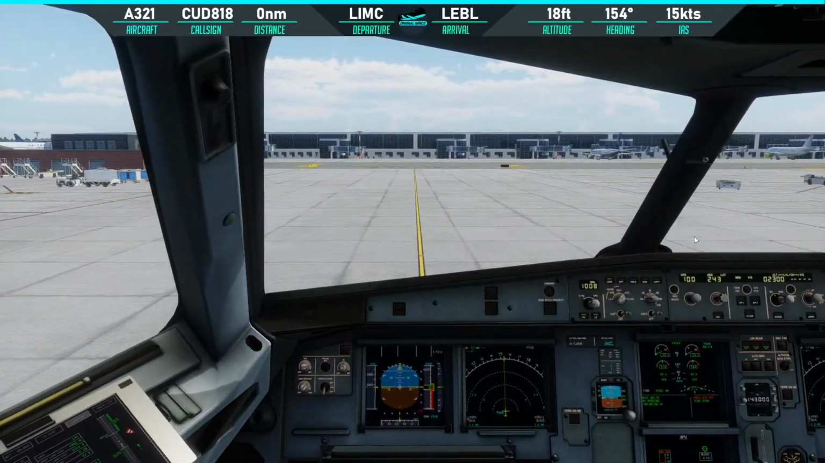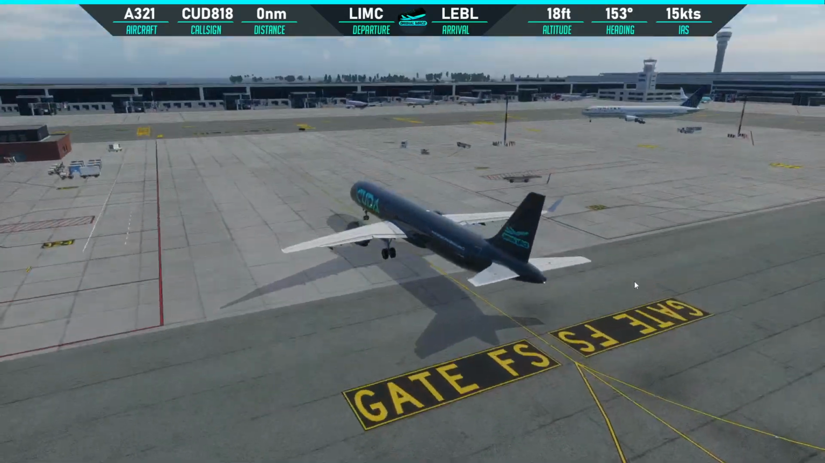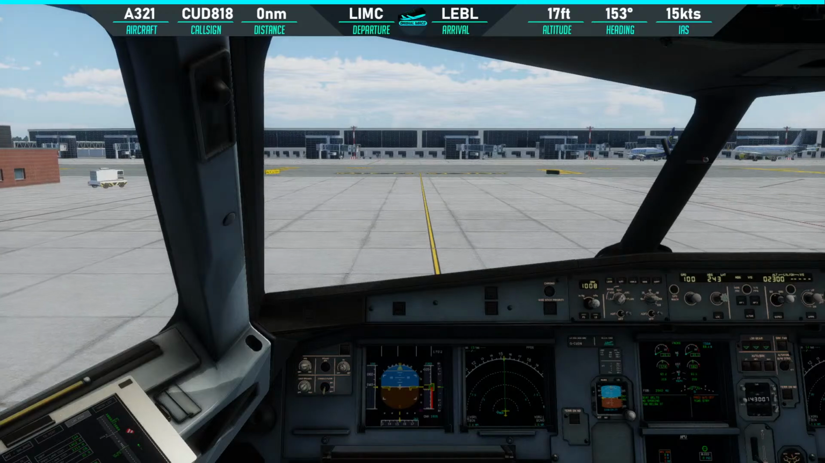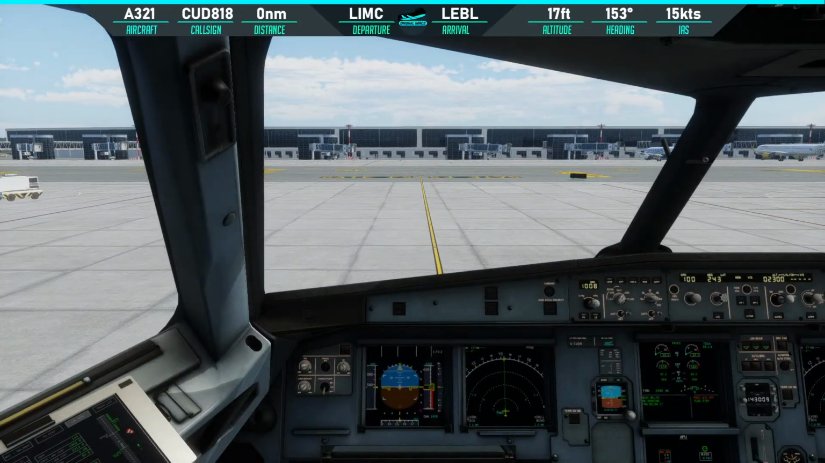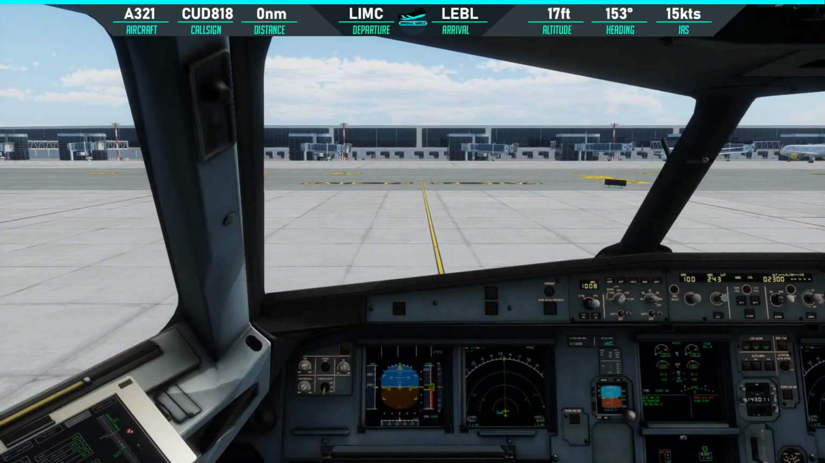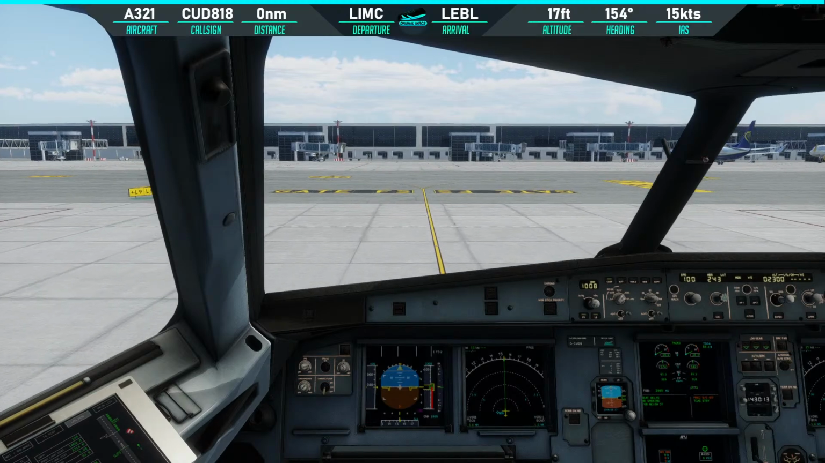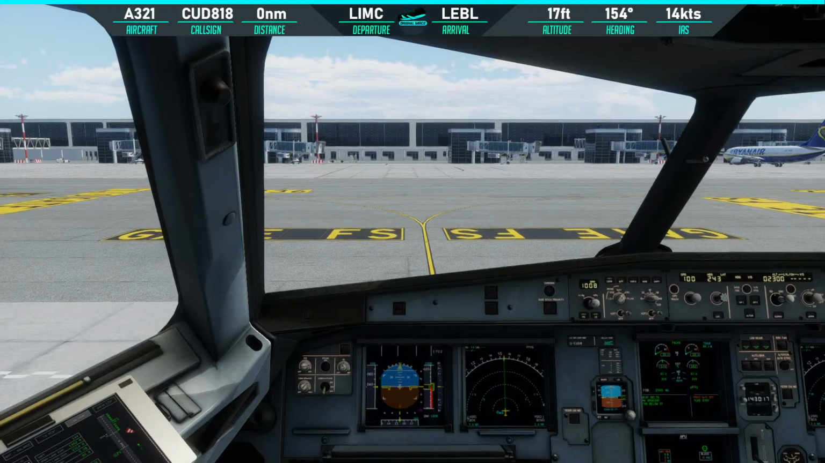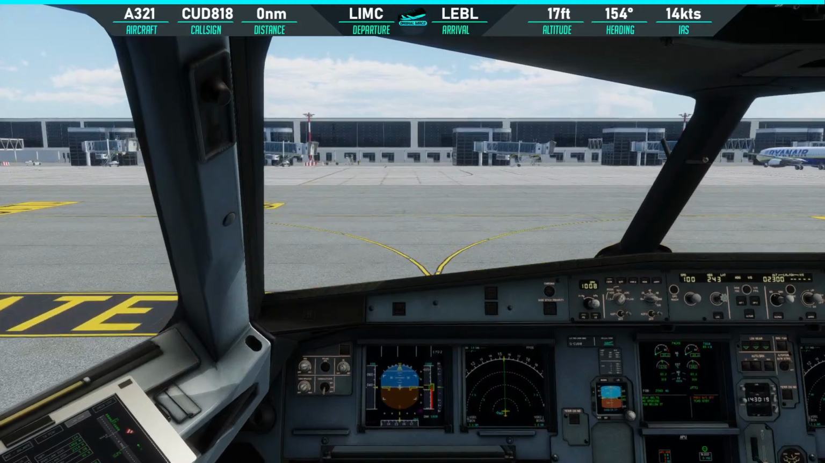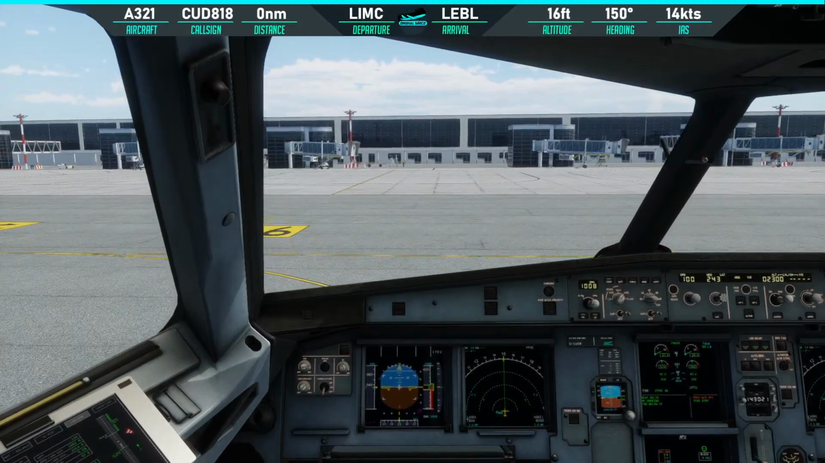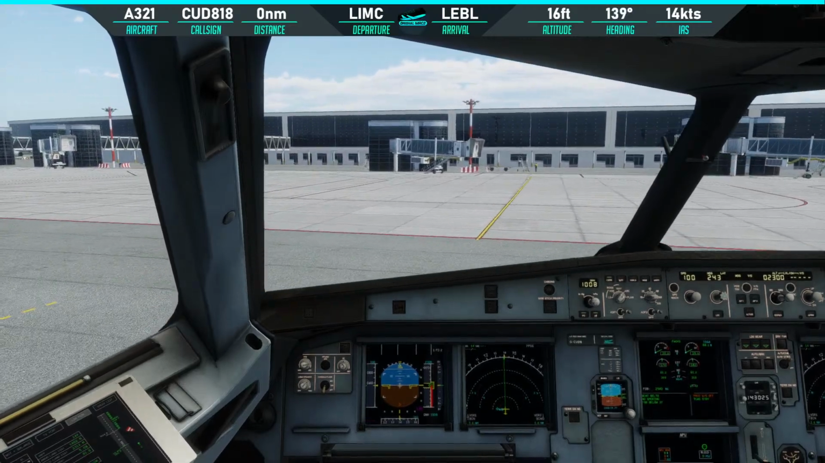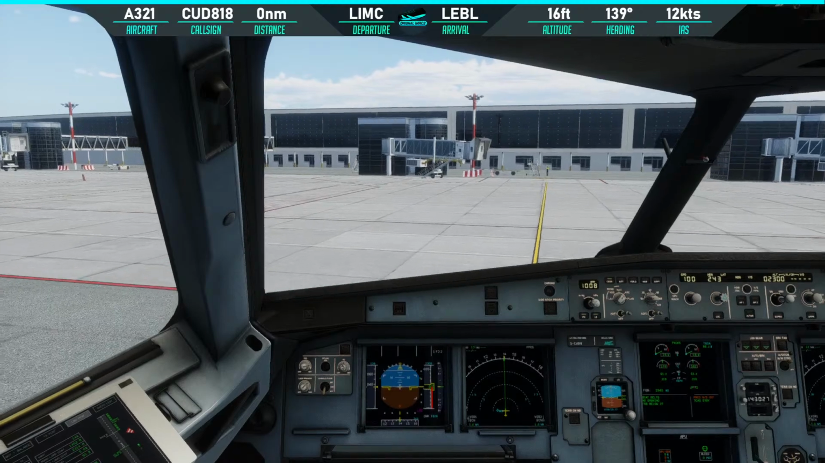Alright. Beautiful. So let's go into this gate here on the left. Yeah, 150 to 200 is about normal. Yeah, absolutely. That's why I'm quite happy with it. Pretty standard landing.